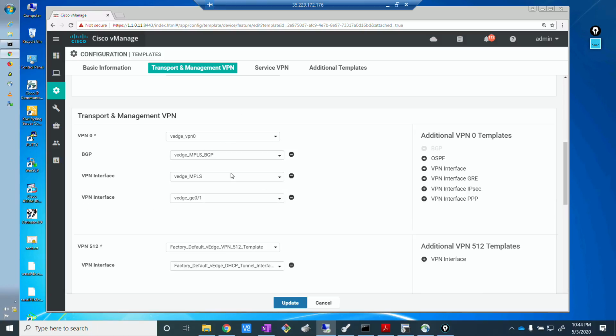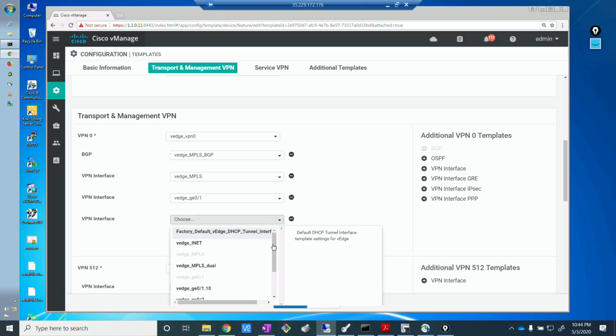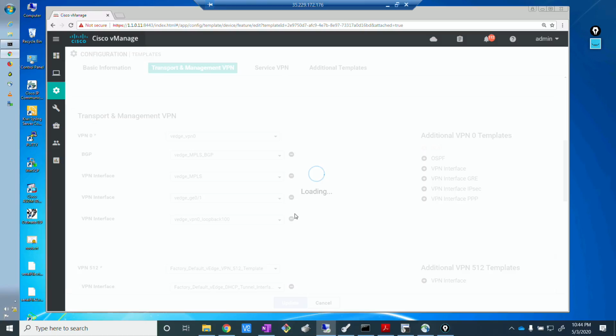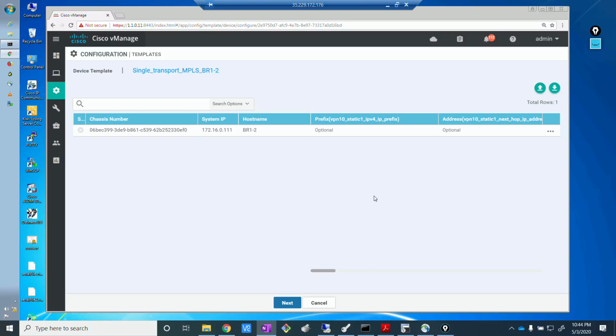We already have a bunch of things here. We have the BGP, we have the VPN interface and all of that. We will have to add one more VPN interface, and with that we'll add the loopback which we created just now. There we go. Let's update it. As soon as I hit update, it's going to ask me to put in the value.